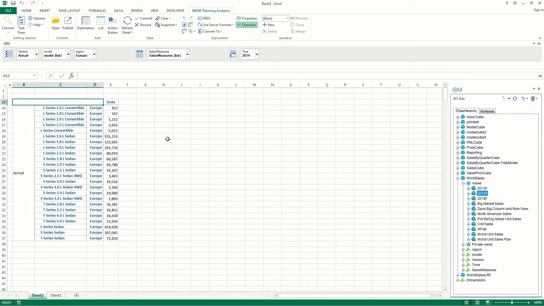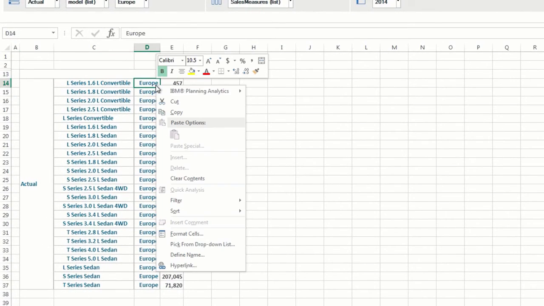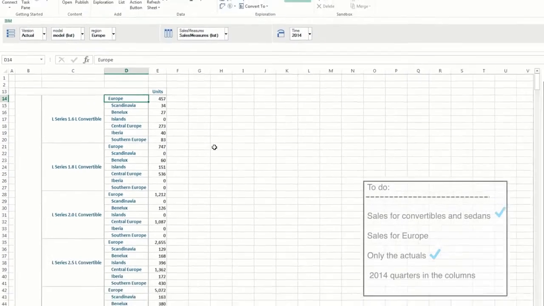But I think it would be better to see this data expanded to show the individual countries. So I'll right-click a cell with Europe in it, hover over IBM Planning Analytics, and then click Expand or Collapse.